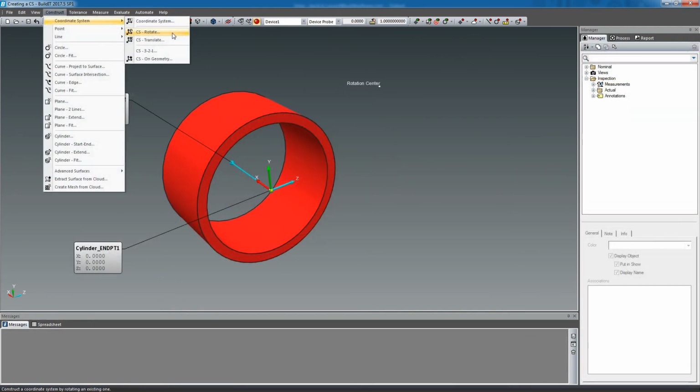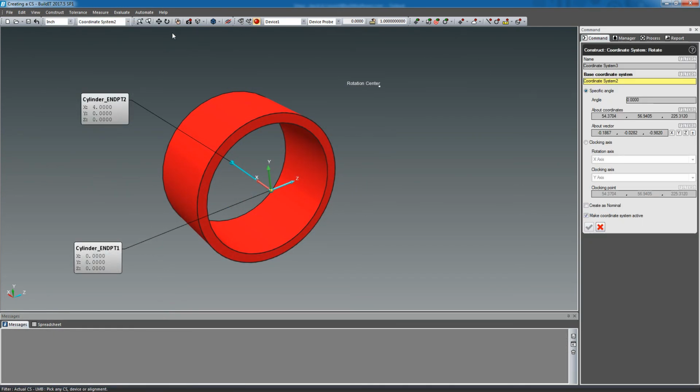Finally, the Coordinate System Rotate command allows you to create a new coordinate system by rotating an existing CS around an arbitrary center point and the rotation axis.